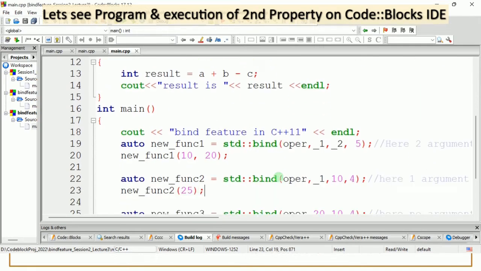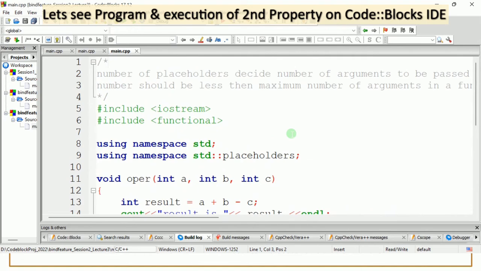Now what we are having is the main function. In the main function, you will see we are just displaying this message with cout, and these 2 lines of instructions. What is it? We are calling the bind function. We are passing this OPER. What is this OPER? Obviously, it will be a function.